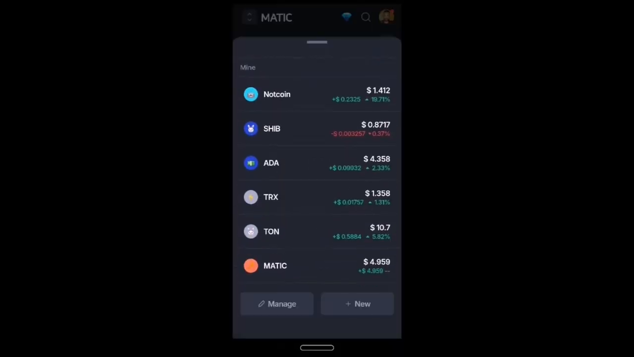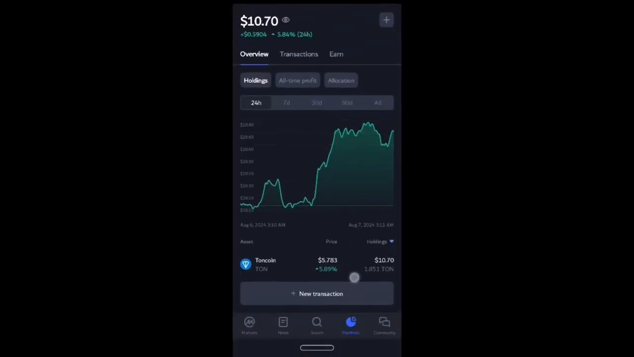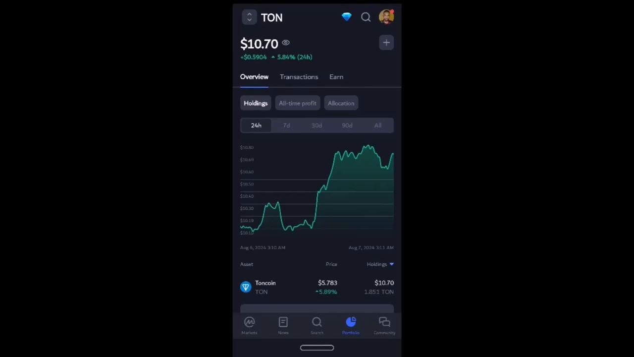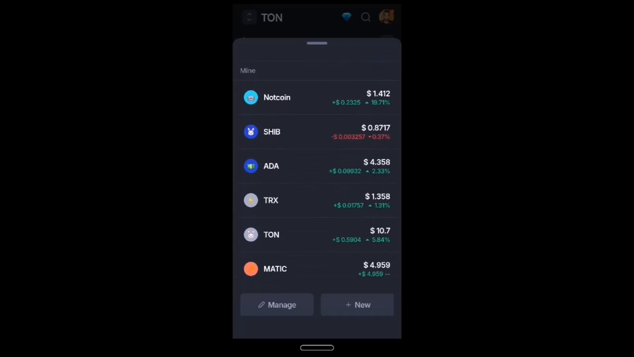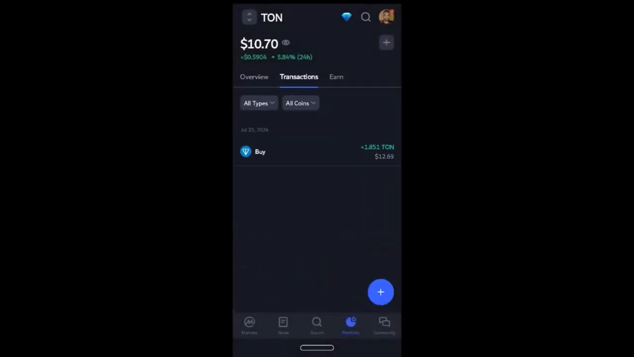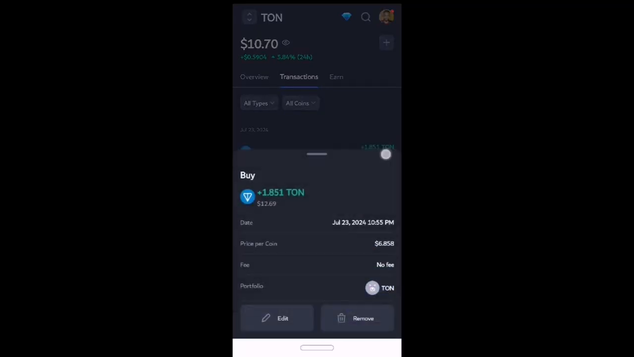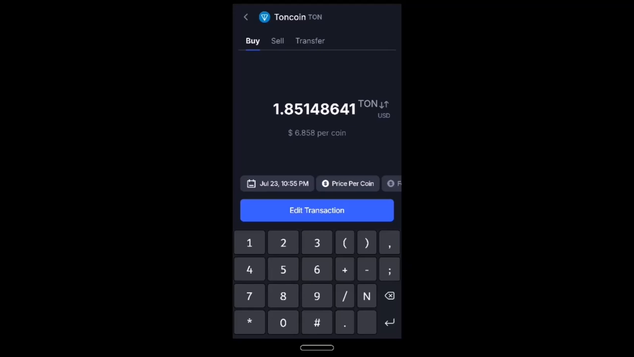So I have other coins I added, like my Ton coin. All I have to do is just to add a new transaction. Let me see. Currently in my portfolio, let me see the number of Ton I have. So I have Ton. All I have to do is to check the transactions, and yeah, I have it. I bought 1.851 Ton. So all I have to do is to just click on this and say edit. I want to edit this, so I'm going to come back here to edit this. I'm just going to put the number of Ton I have now.